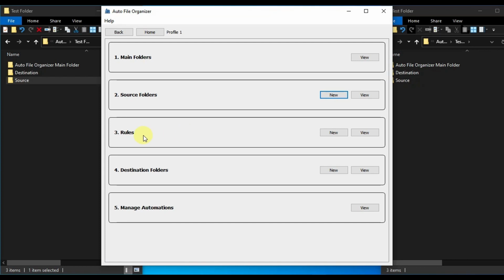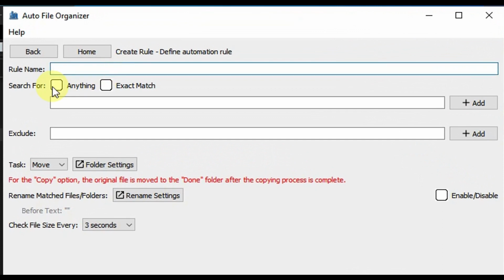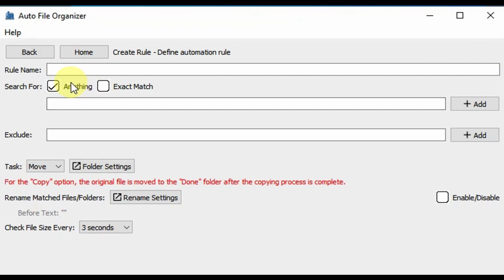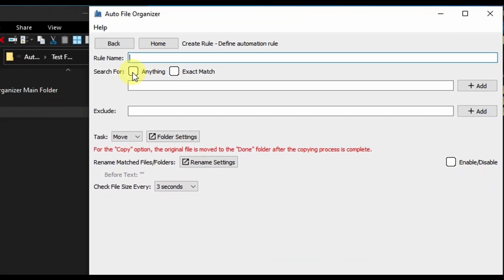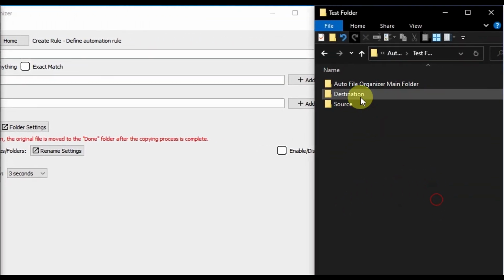The third option here is the rules. This is where you set the rules. Let's click on New. Over here you give the rule a name. If you don't have specific keywords for your search and want this rule to apply to any file, you can simply leave the keyword field blank and check the Anything box here. That way, any file that comes to your source folder in here will be moved to the destination folder.